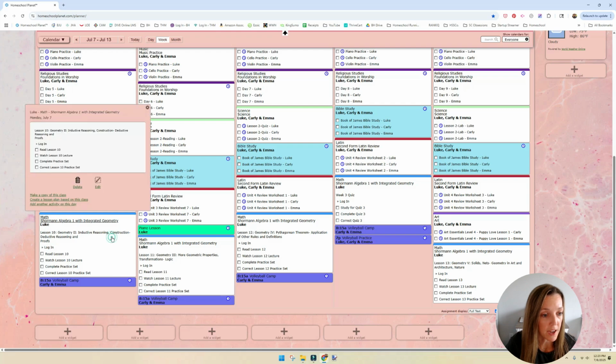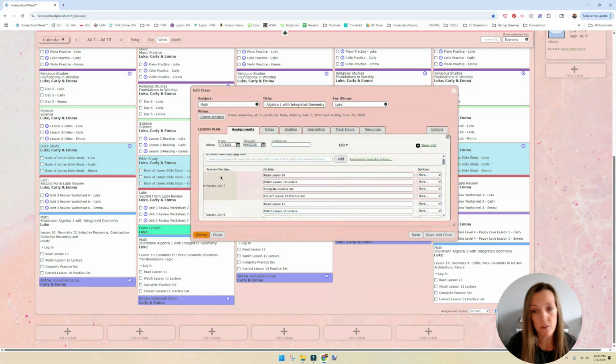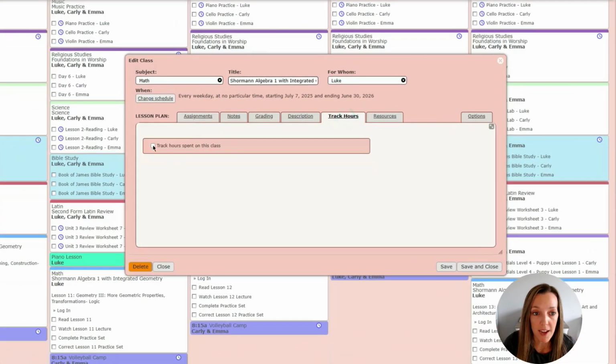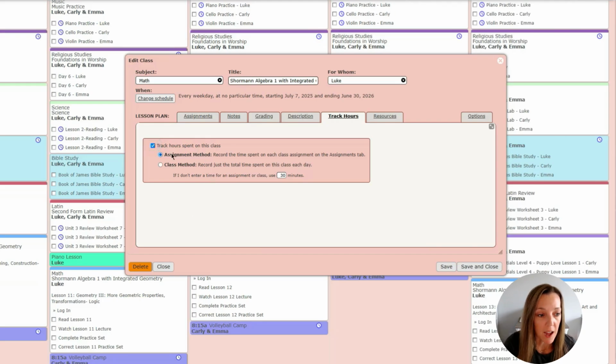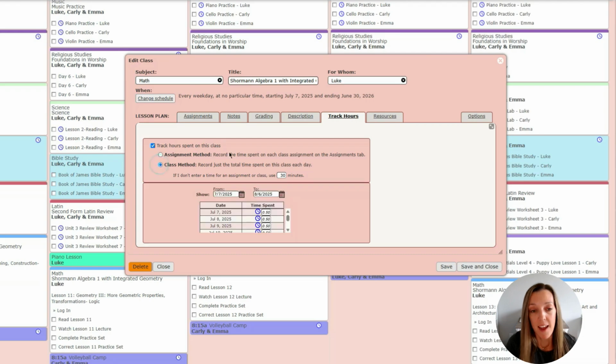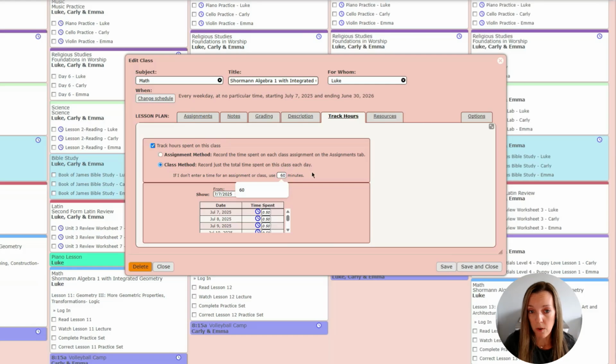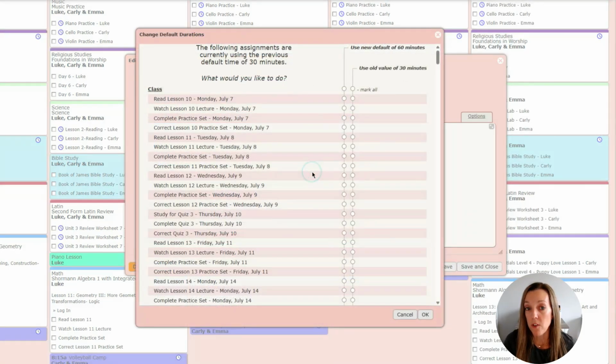I do want to click in here and make sure that hours tracking is set up because I do need to track hours on this course. So I'm going to go to track hours. I need to select that, and I don't want to do the assignment method because that would mean for each of these checkboxes it's going to log time, but if I go by class, it'll just record the time that he spends in the class. And I know that that's going to be about an hour or 60 minutes every day, so I'm going to put 60 minutes in here, and I can always go back in and change that.